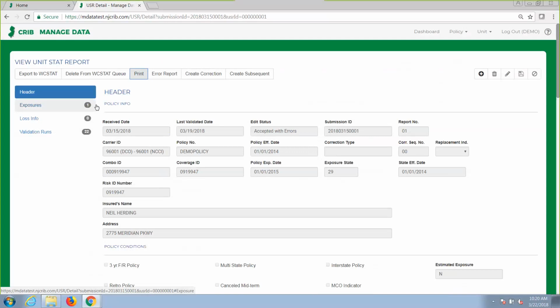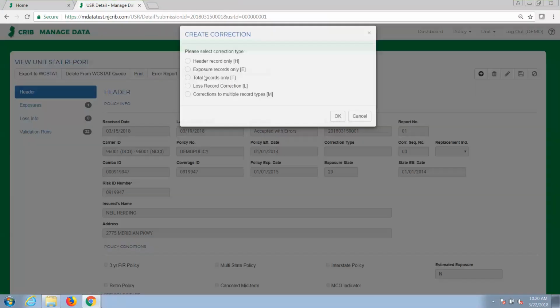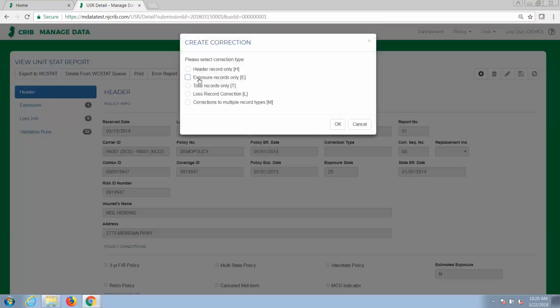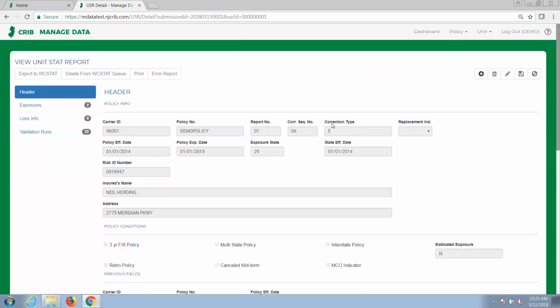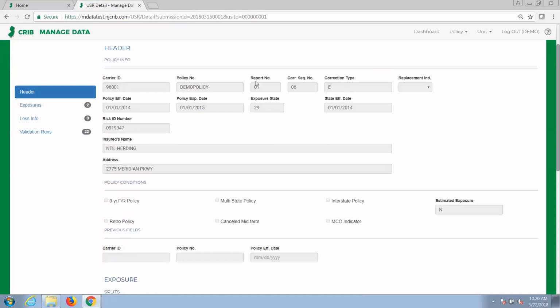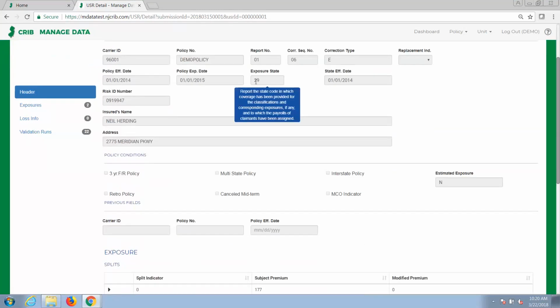One thing that I don't like is that the error shows that it's missing a class code, 9740. So I'm actually going to create that correction now. I'll choose to take the exposure record correction and click OK. Manage Data will disable any fields that aren't supposed to be reported for exposure corrections. This is helping make sure that you get your data in correctly.